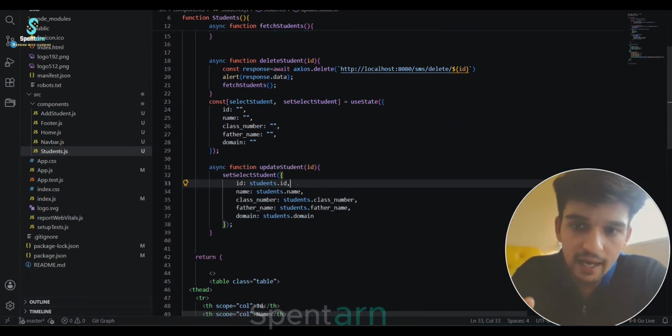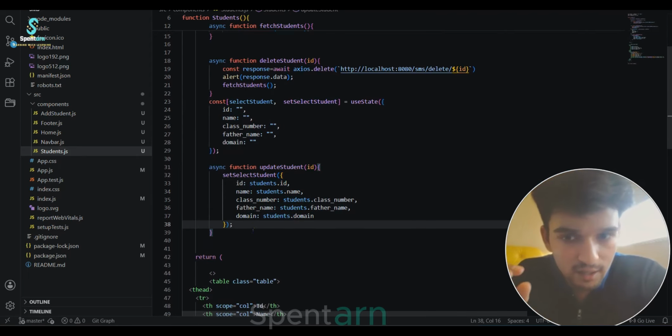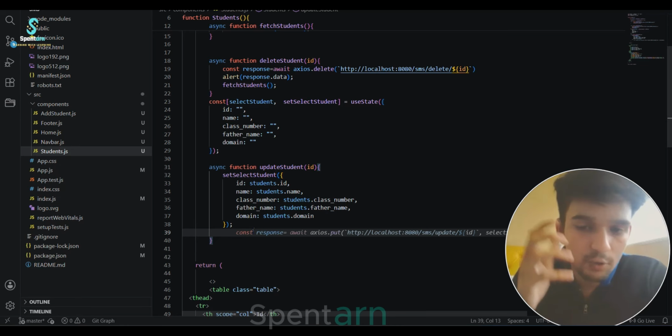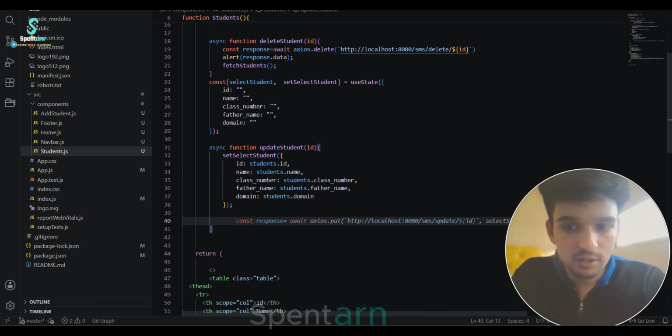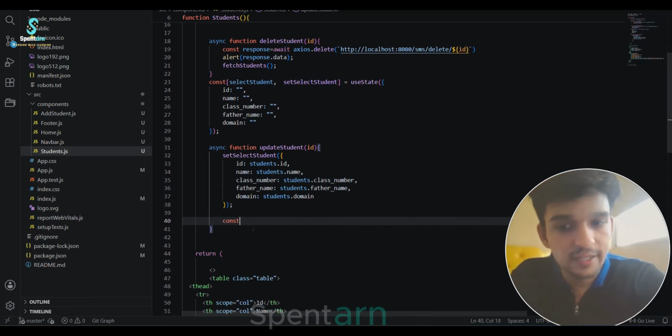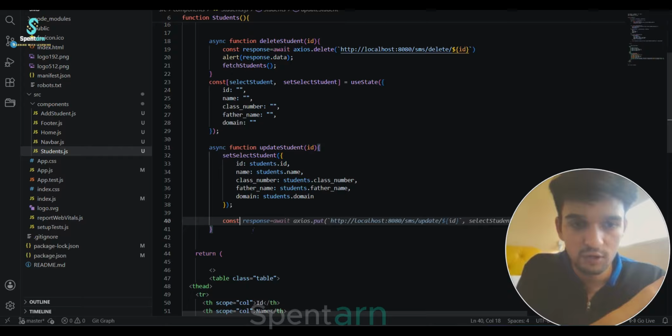I'm setting ID as students.id, name as students.name, right? So everything is set. Okay. Now what I have to do is hit that particular API, which is there for the updation.